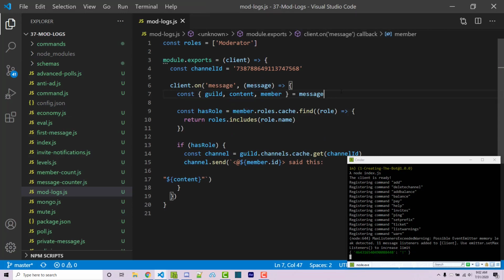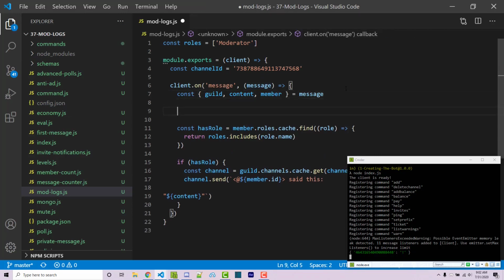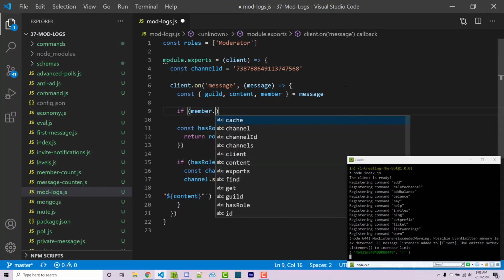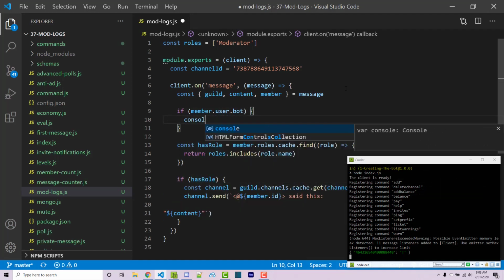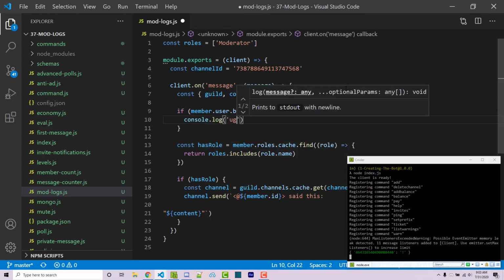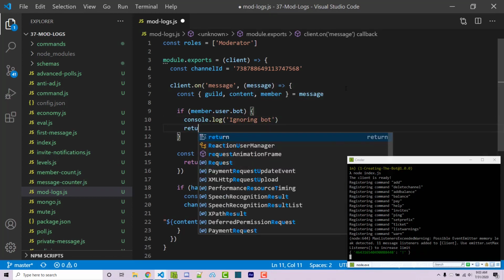We have this member right here. And to see if a user is a bot, we can say if member.user.bot. Then I can add a console log, and I can say ignoring bots, and then I can return.